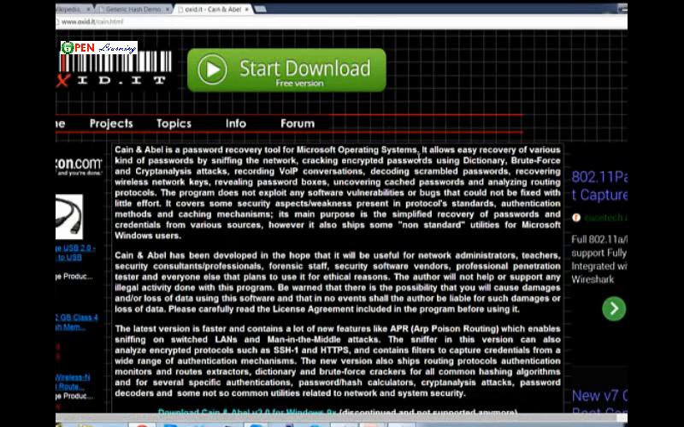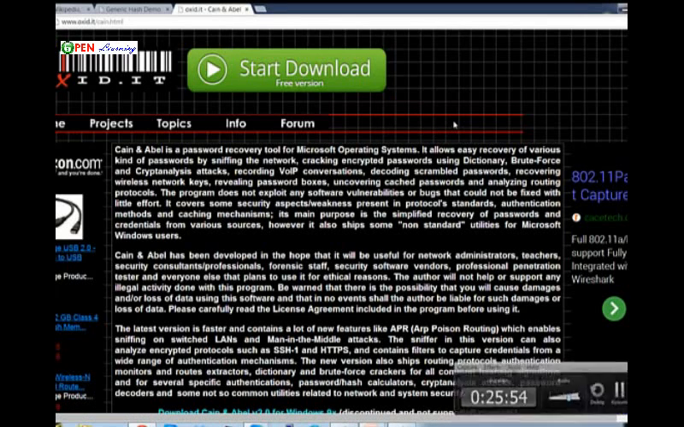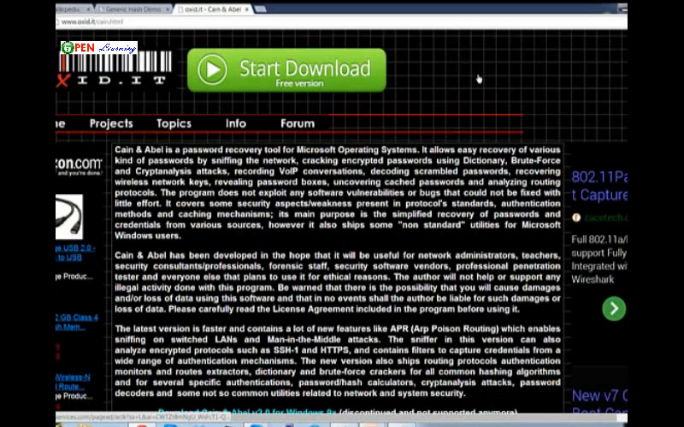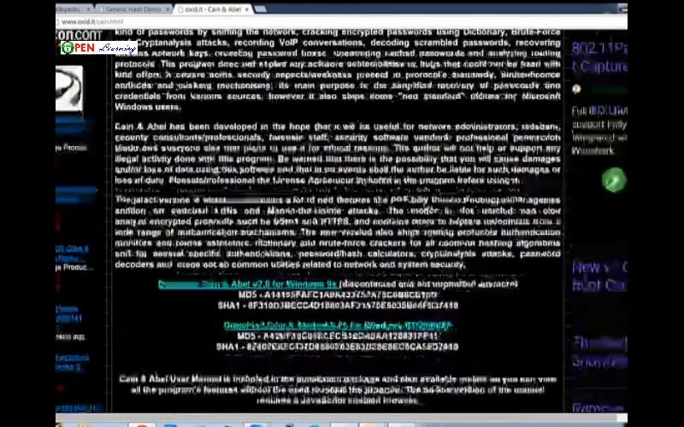And Cain and Abel is a password cracker. I mean, it's many things, actually. Cain and Abel is able to recover passwords. And you can see the big list here. Crack encrypted passwords using dictionary, brute force, cryptanalysis, record your voice over IP conversations. Let's see, recover wireless network keys, reveal passwords and boxes, and so on. Lots of goodies, but that's not the point.